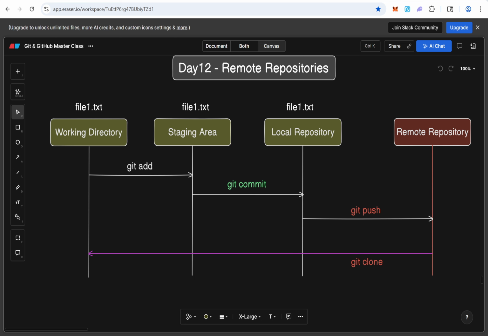First, what is GitHub? Because I used a term called GitHub, right? GitHub is a web-based hosting service for Git repositories. Whatever Git repositories we have created, we can store in the remote, I can say cloud. GitHub provides a platform for storing Git repositories remotely.